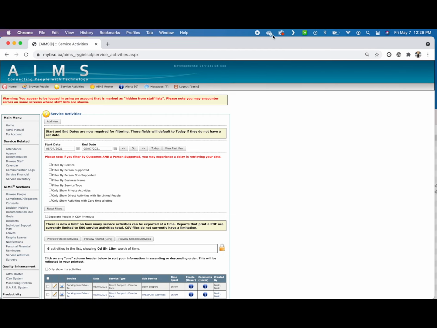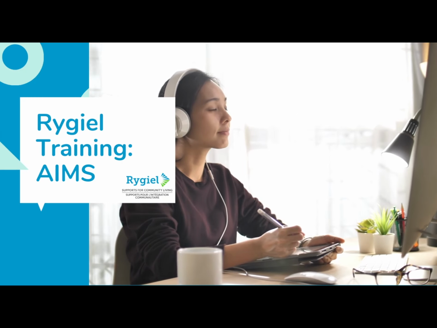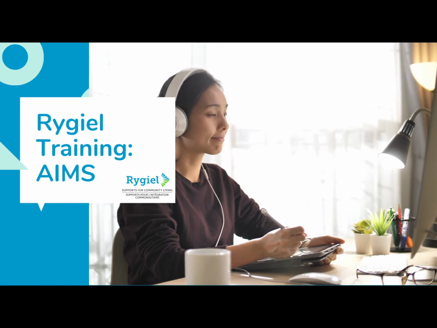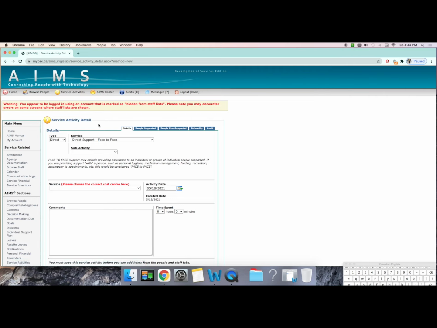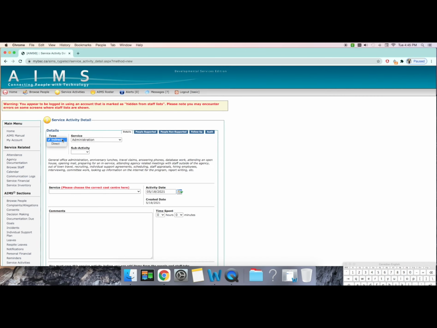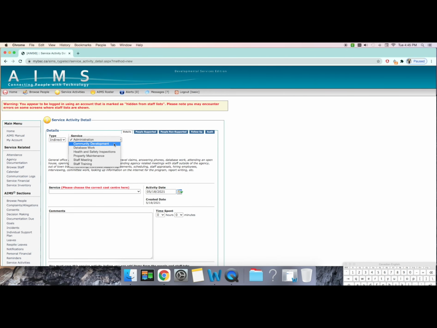Add new. Now that we've learned the different types, service, and subcategory choices, let's add a new activity together. Select Service Activities from the top menu and select Add New. Service activities can be one of two types, direct and indirect. Direct activities are anything we do for the people we support. Indirect activities are the things we do on behalf of Rigel. An example of an indirect activity is training. Most other activities we do are direct activities.